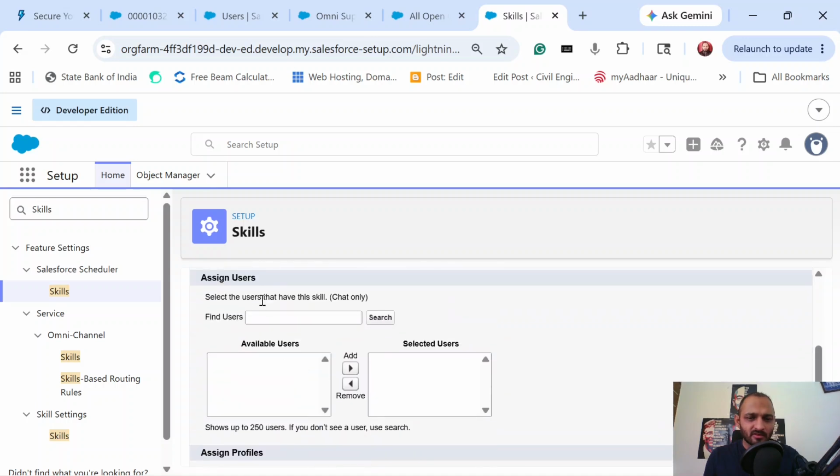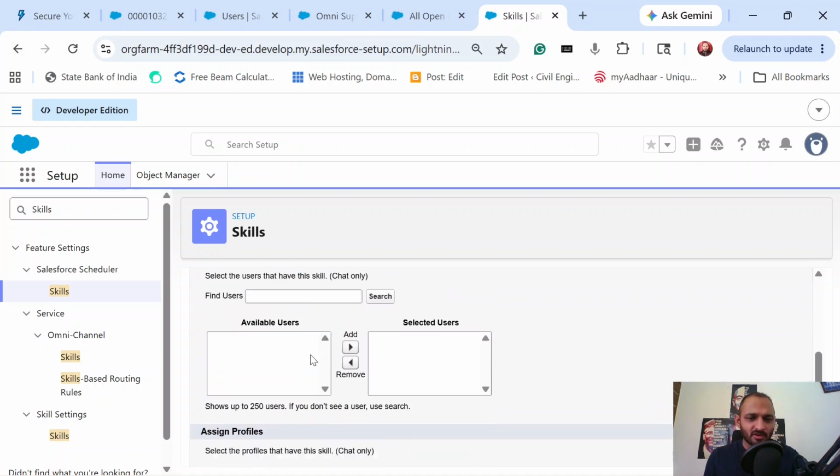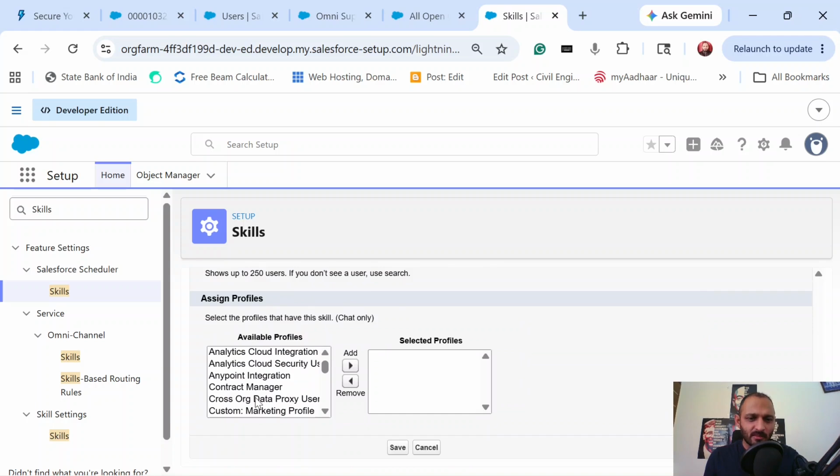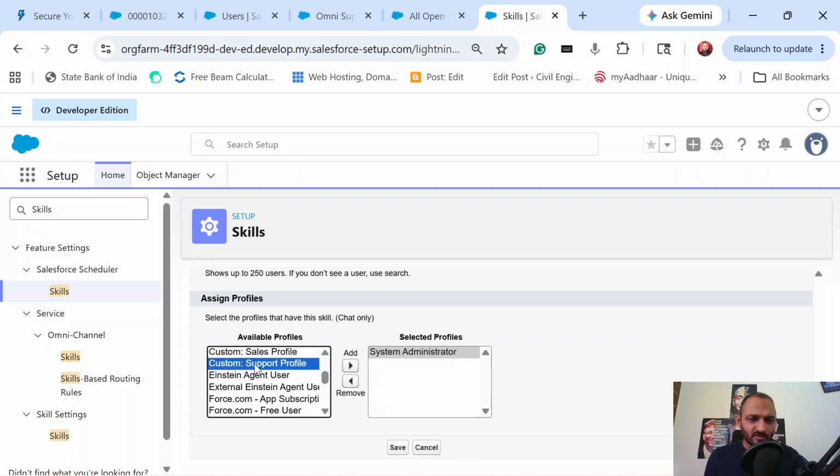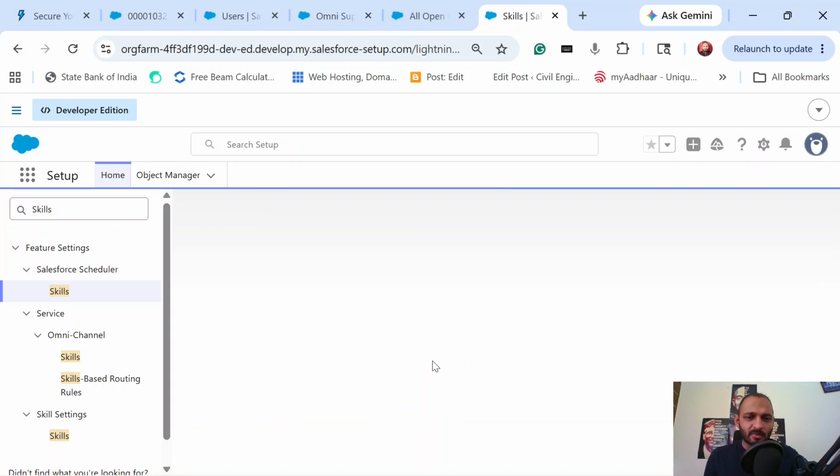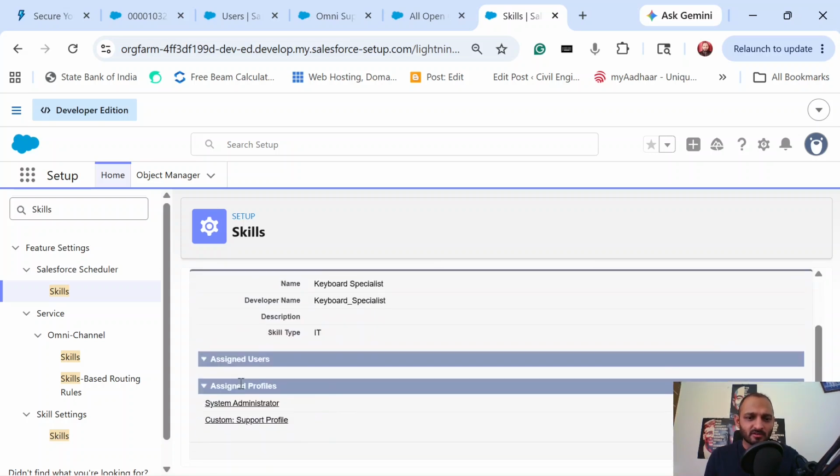And what is this? Select the user for chat only. Okay, we are not interested in chat right now. Assign the skills to the profile. I want to assign it to the system administrator and custom support profile, because my users are support agents. So save it. Now I have 3 skills.